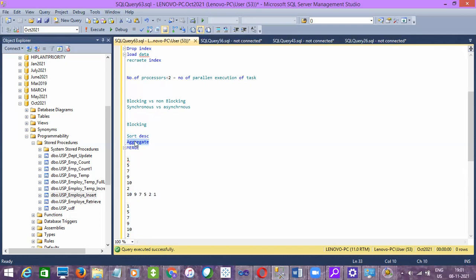Same with aggregation, the aggregate operation, right? So that's why we call these transformations blocking or synchronous transformations. Give the same explanation, guys. It has to wait until the operation is performed. So this comes under blocking transformations: sort, aggregate, and merge. This will be an interview question, remember.